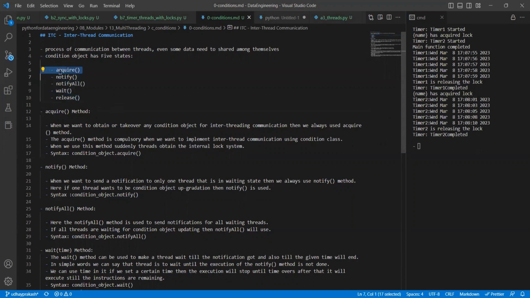First one is acquire. Till now you know acquire and release. Similarly, there are notify, notify all, and wait. Acquire means, if you want to access any shared resource, first you do acquire, and then other threads cannot take it. You can do whatever actions you want until it is locked to you.